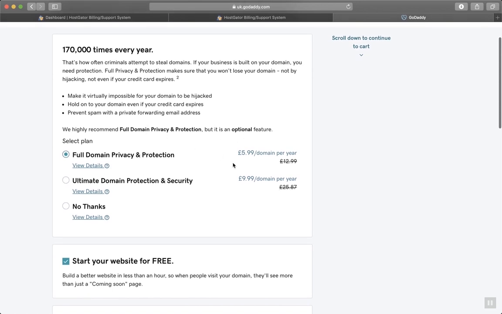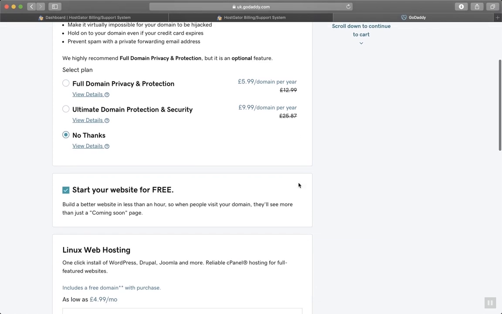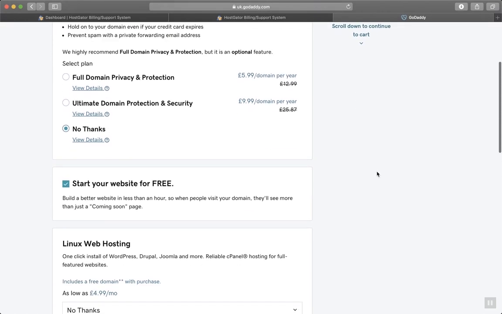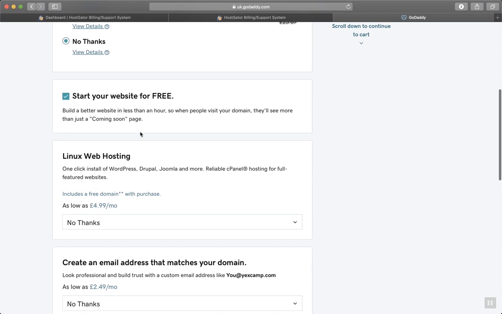If you want, you can get this privacy protection, and honestly, it's kind of advisable because when you register a domain, you have to put in your details, and the privacy protection sort of puts them in a lock and key. So it makes it impossible or hard for people to get your personal details. So you can do that, but I usually don't, because I don't necessarily put my personal details as the company details I want.